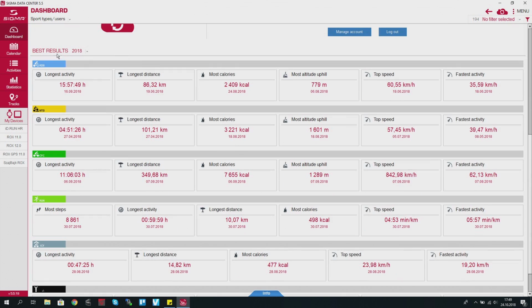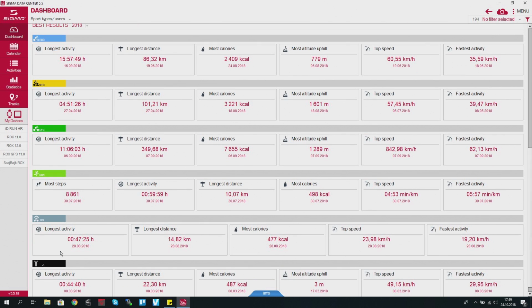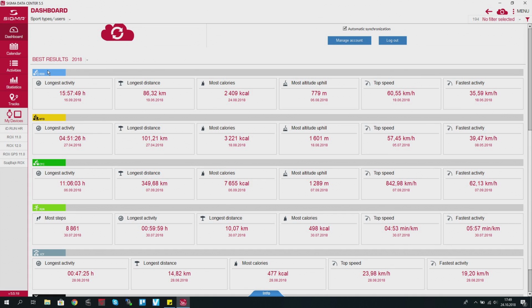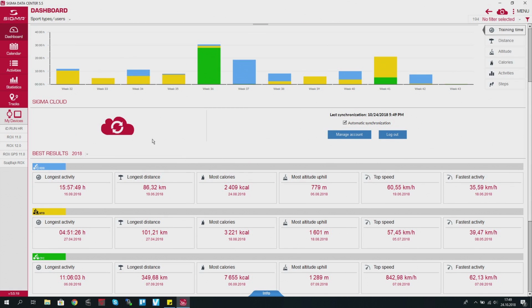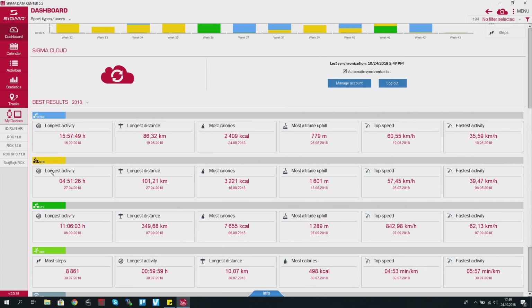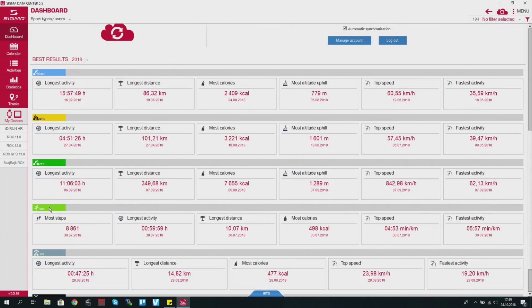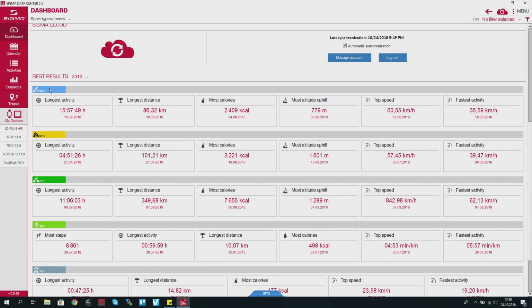So here are best results divided by different activities. So your profiles: road bike, mountain bike, cycling, running, indoor cycling. This was weightlifting, probably. No, longest distance. That's interesting. So I'm not so much into putting all these profiles here. I'm gonna just have my road bike, mountain bike, indoor cycling.